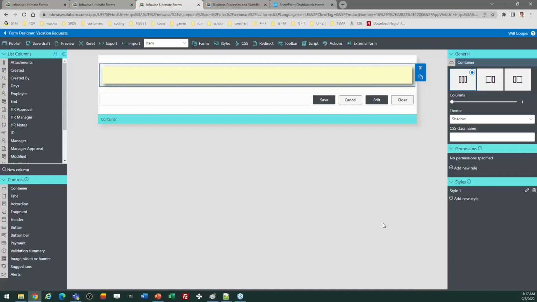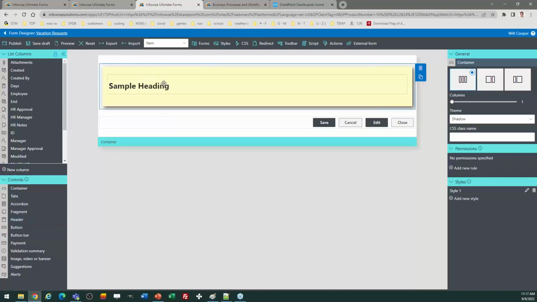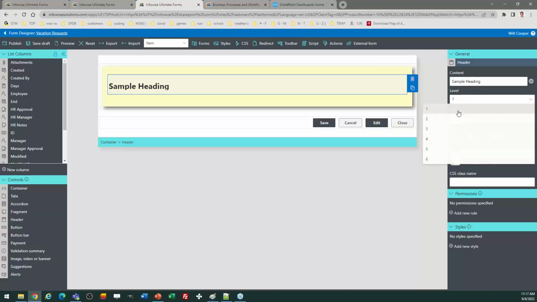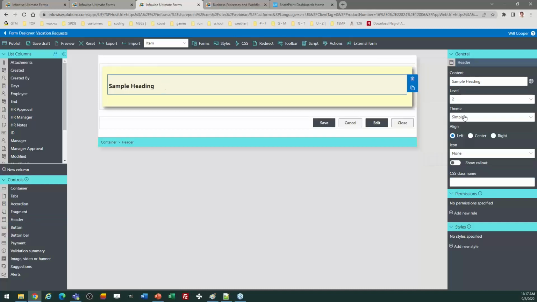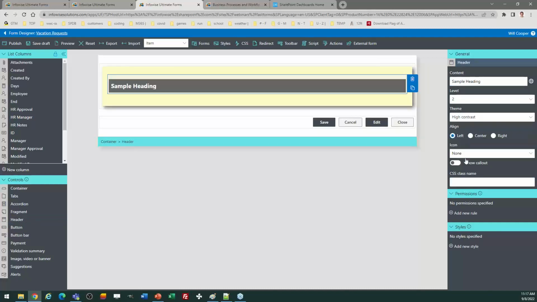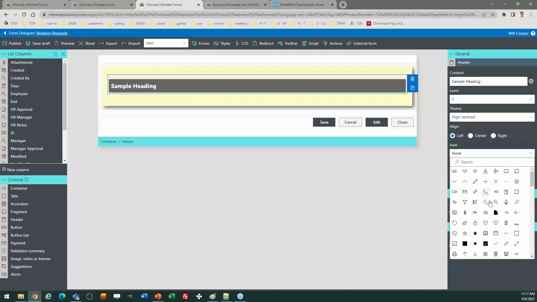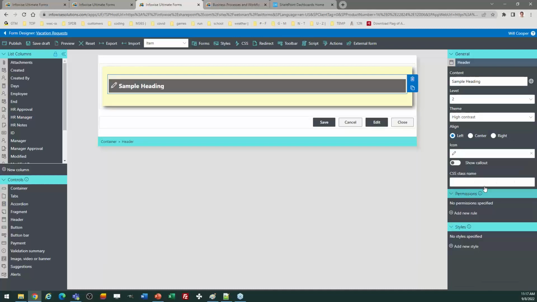There you go. I'll do a header like I did last time. So I just drag the header control up onto the form. I'm going to adjust the size of it. Let's make a level 2 header. I like the contrast. We'll pick an icon again. I'll just pick that one. And then I'm going to do a banner. I like to add banners to the form. It just kind of looks nice.